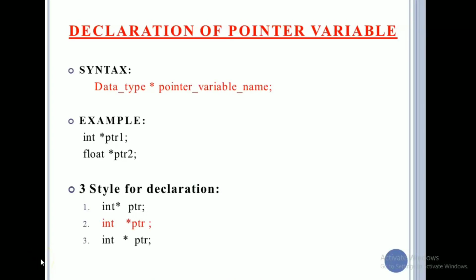Hello everyone. We already discussed the pointer variable and the address of a variable. Now we are going to discuss declaration of a pointer variable and how to initialize the pointer variable. So what was the syntax we have to use for declaring a pointer variable?